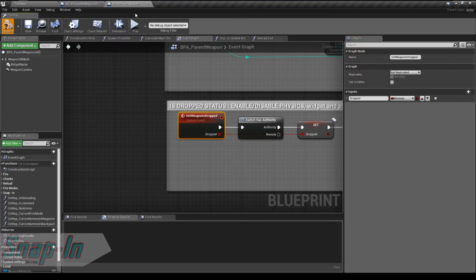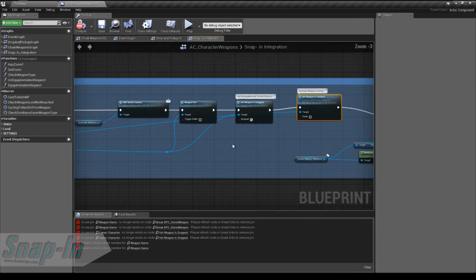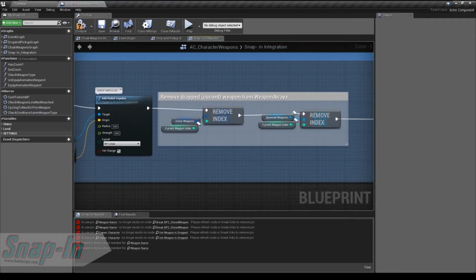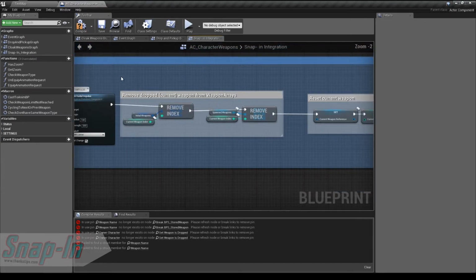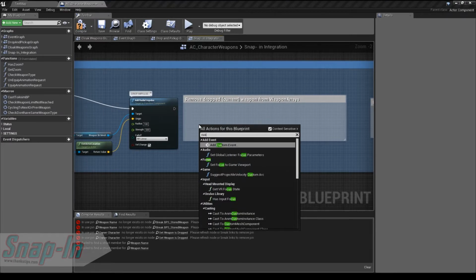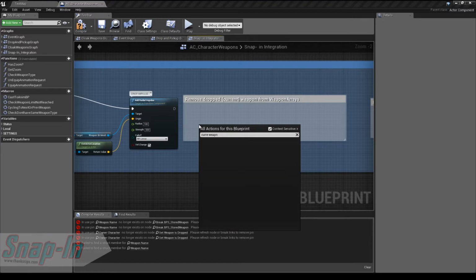And close what it just opened, which was the BPA parent weapon. And then you can just get rid of the target on this and connect it to our reroute node, so it's a little cleaner looking. Keep going over. And right here, this whole section here, we just want to delete everything that's in here, like that. And then right click and get a current weapon reference.